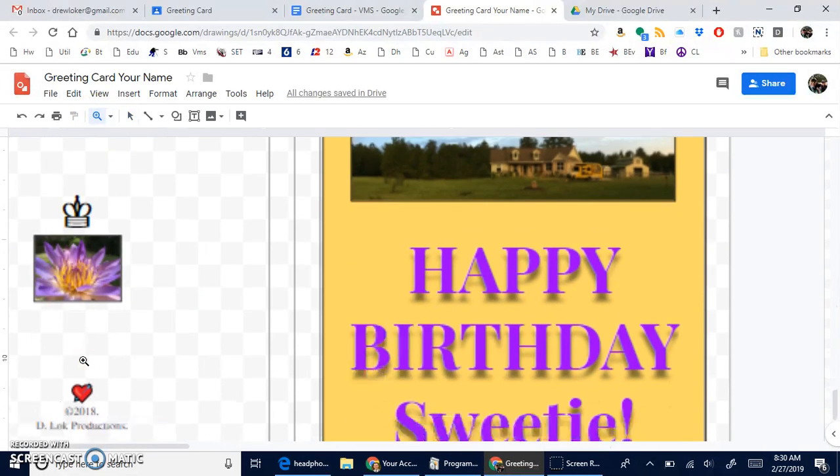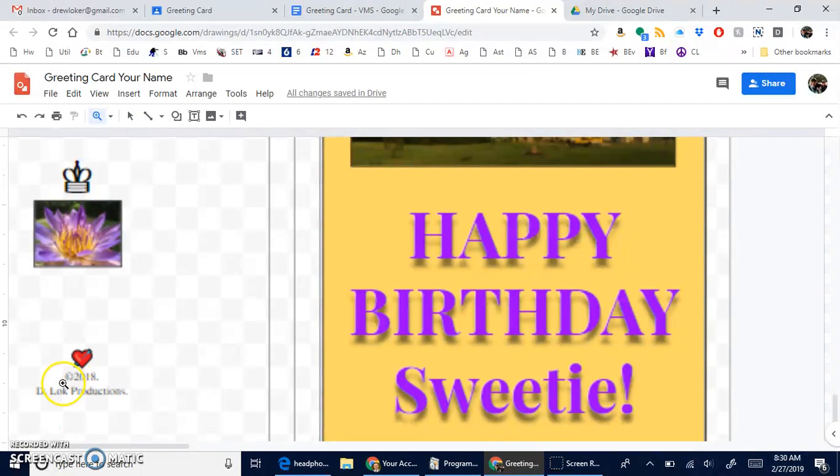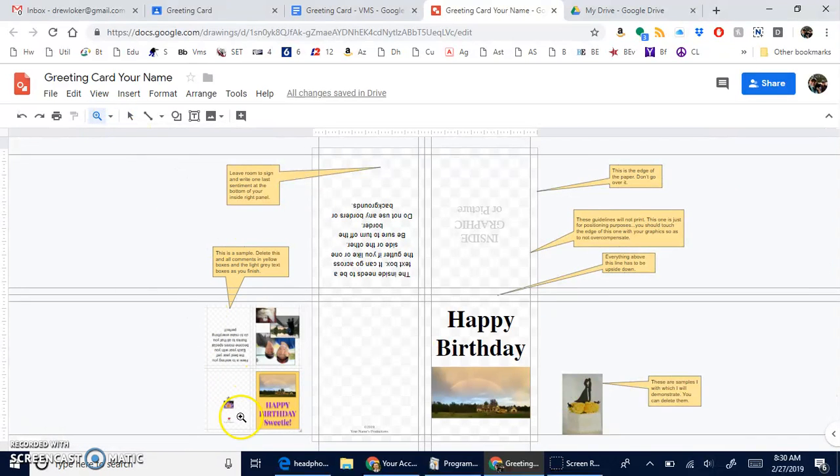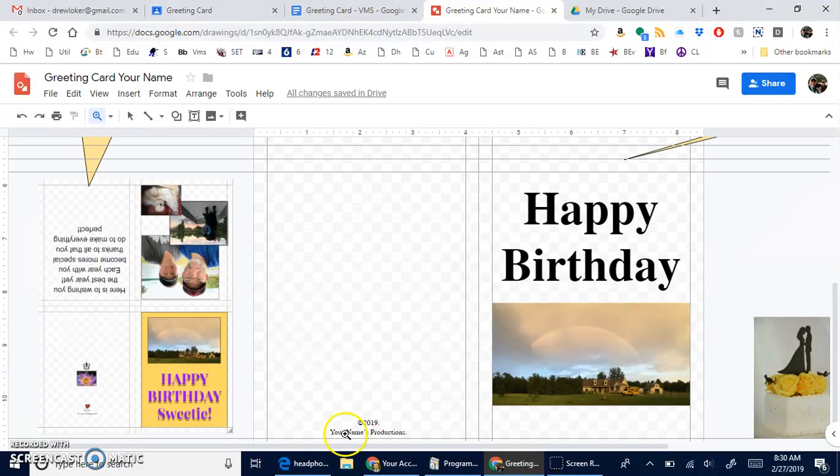You're making your mark. And you can see here I've got the 2018. I've actually got a multiple. I've got a crown. I've got one of my favorite pictures. I've got a little heart. Copyright 2018, Loker Productions. And I'd like for you to have all that on the back of the card right here. So you'll put where it says Your Name's Productions. You can put whatever you want. Don't let your name get broken up onto 2 lines. So if you start on the previous line, make sure your name is all within 1 line.